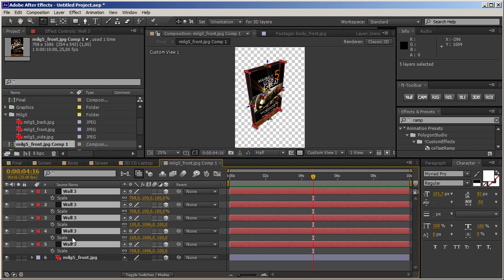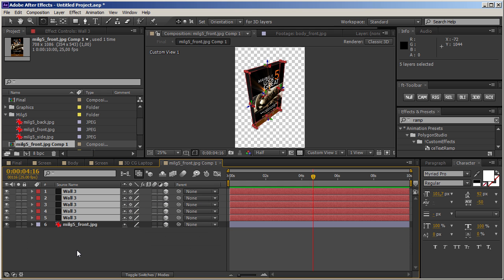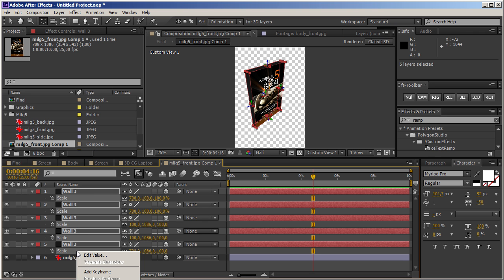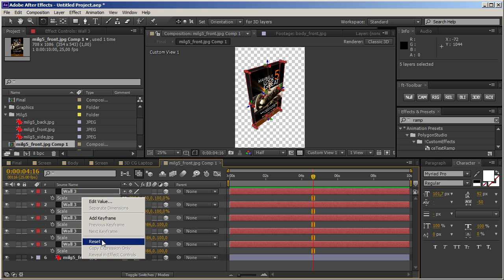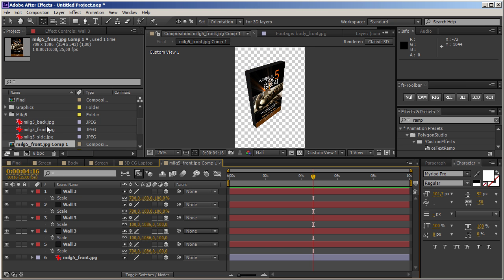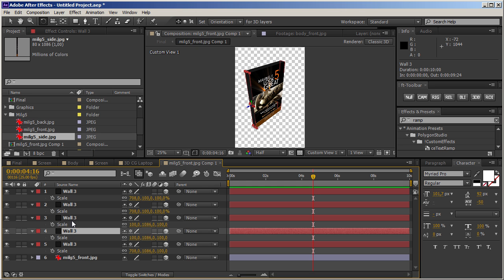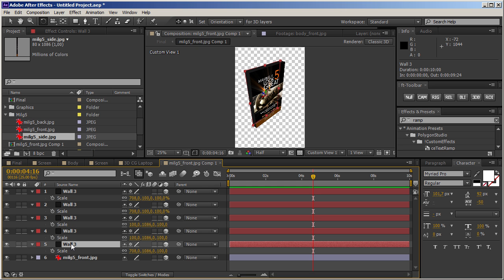So to replace the generated layers with your texture, you just have to select the appropriate layers. Usually you will have textures for all the sides, so all you have to do is to select the layers, press the S key to reveal the scale, select all the properties, and just go ahead and right click and choose reset. However, in this case I only have the back and the side, so I'm going to select this side, and this side, which is the back.